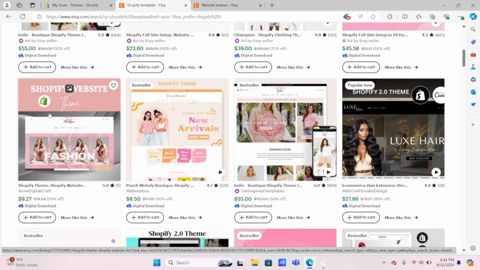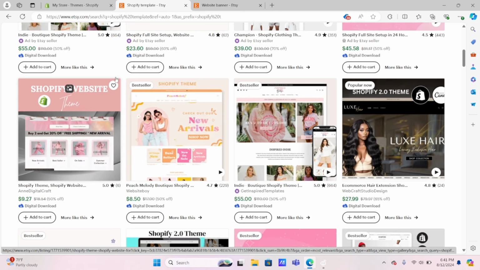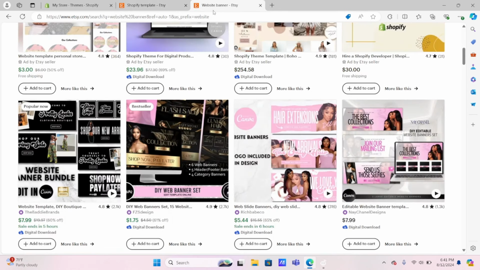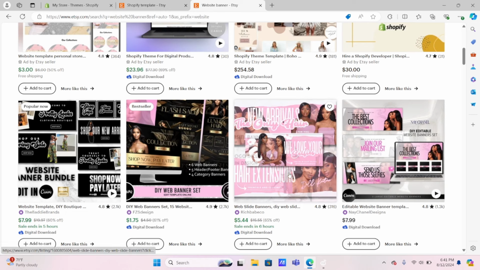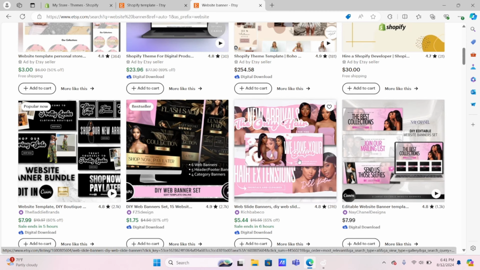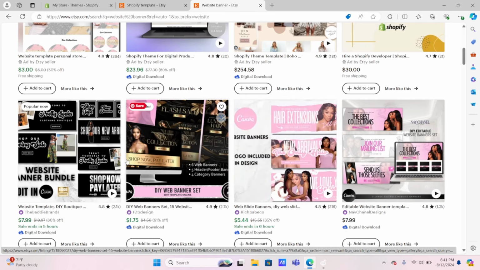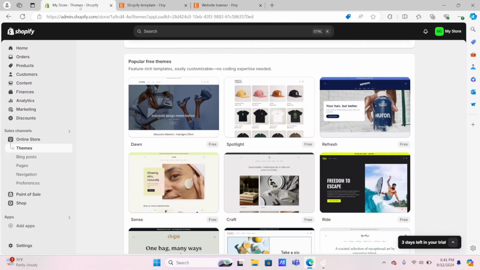As you guys can see, they have really affordable ones and then they have more expensive ones. But if you really want to keep the price like $5, $3, then what you can do is just purchase a banner where you are able to customize this banner with your brand's logos, your brand's colors, your models, your text. I love this option and it's very affordable. So let's go back over to Shopify and we are going to pick a theme.